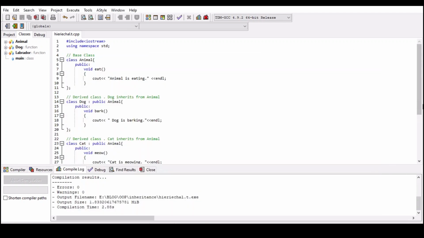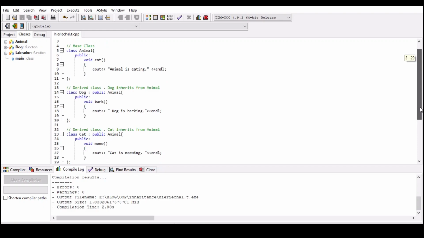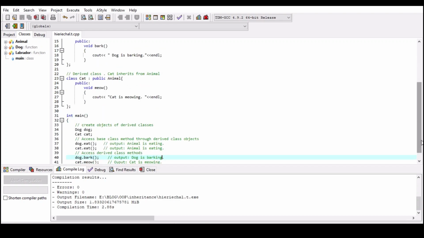In the given example, we have a base class animal and two derived classes, dog and cat. Both dog and cat inherit from the base class animal, forming a hierarchical inheritance structure. The animal class has a method eat, which prints, animal is eating. This method is accessible to both dog and cat classes as they inherit from the animal class.